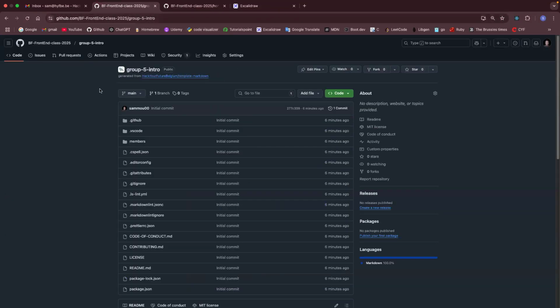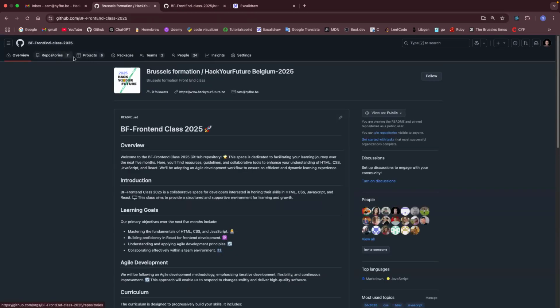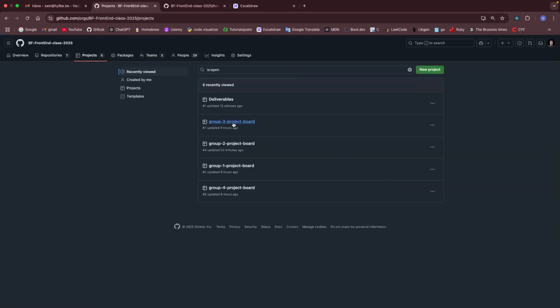So the first step here, I need to create a project board. Remember, I created a project board for you. So you don't really need to create a new project board. So if I click on here and I go to the Project, you already have this one here. See, group 3, group 2, group 1, group 4. So I already have a project board for all of you.